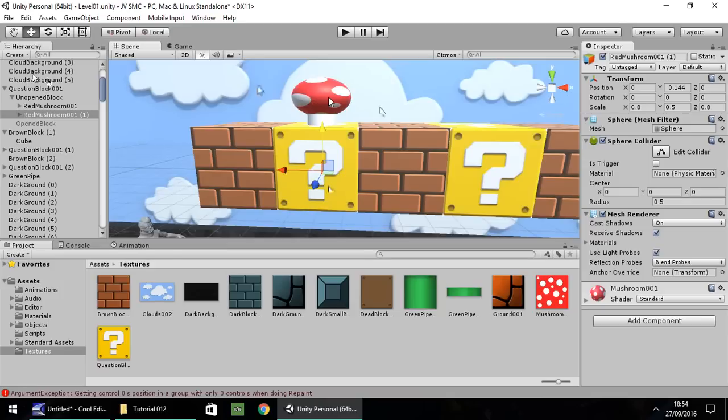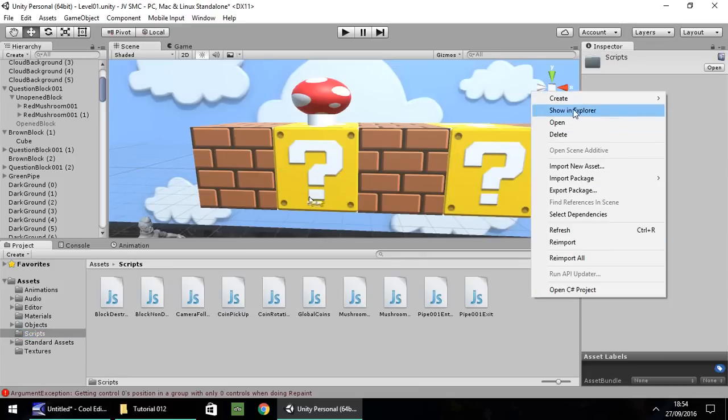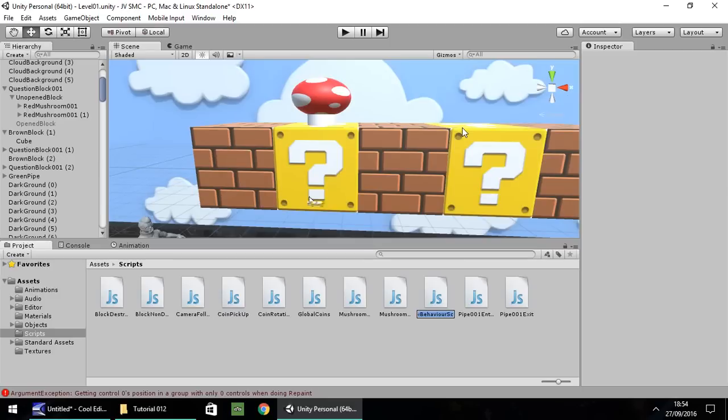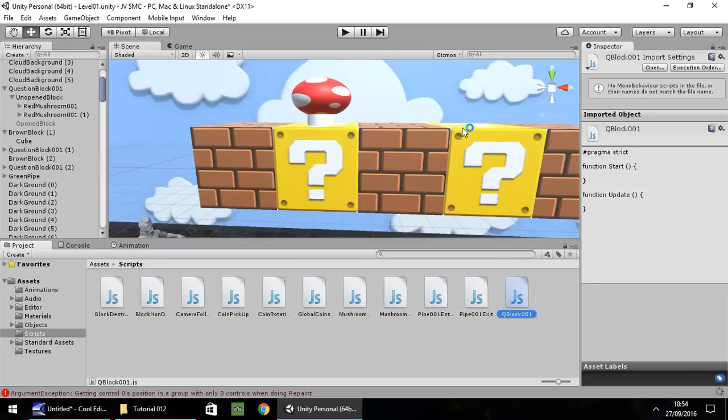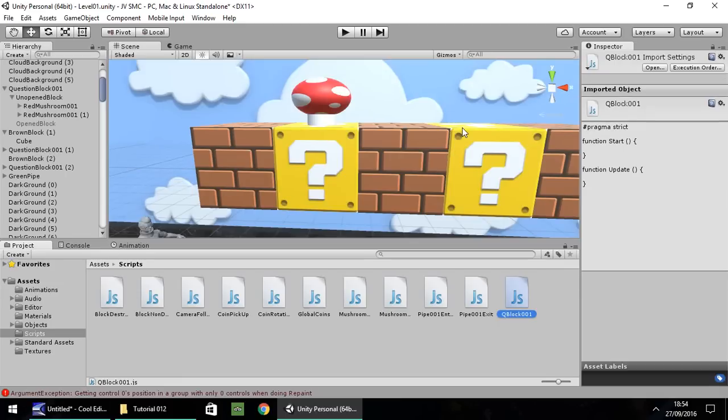So now we've done that, we need to create a script which will allow us to activate the mushroom within the box when we hit it. So let's head to our scripts folder, right click, create script, and I'm trying to think the best thing. I'm just going to call this Q block 001. Keep it as simple as possible. Head in to MonoDevelop or Visual Studio, whichever, makes no difference. So the idea of what we'll be doing is, as I say, creating two separate animations without the actual animation tab. We'll be doing it all through scripting.